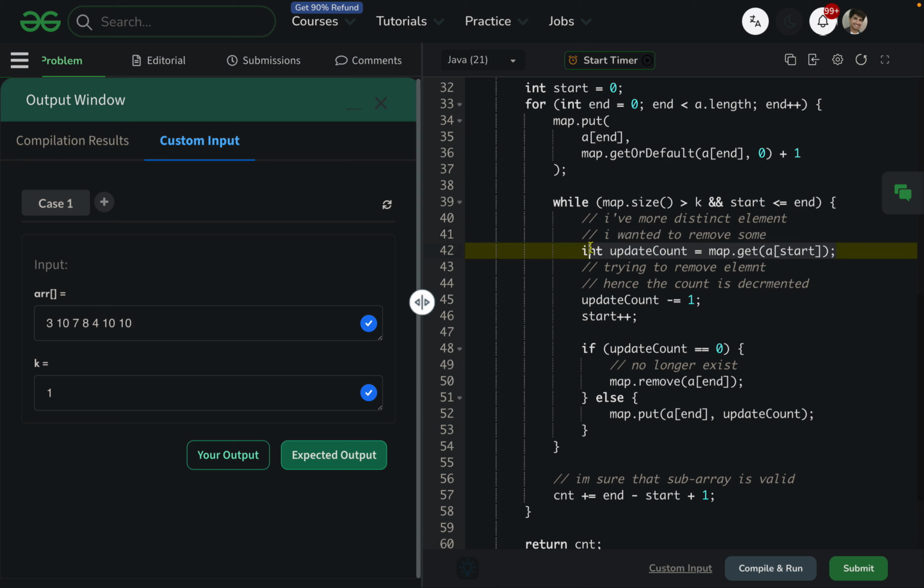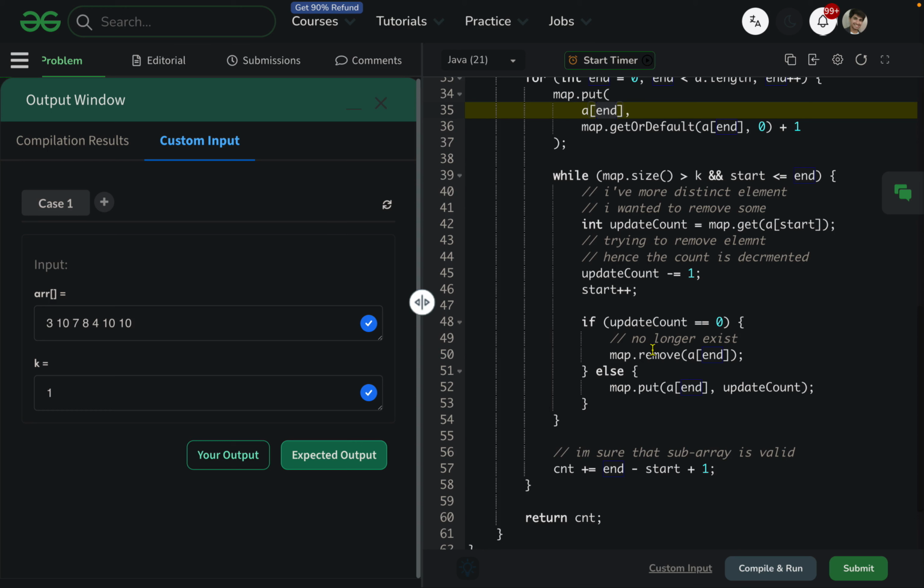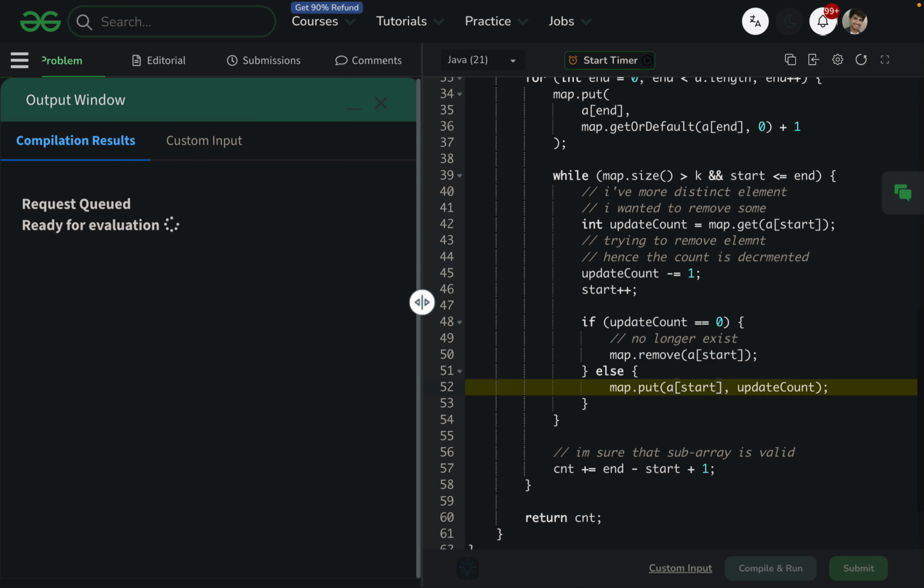You get null here. That is the problem. Why do you get null here? If start is already visited, because start was already entered here. Okay, I see now. In update count, we didn't want to remove the end element, we wanted to remove the start element. It was a very silly mistake and I was looking at the wrong place. So let me check this one now.